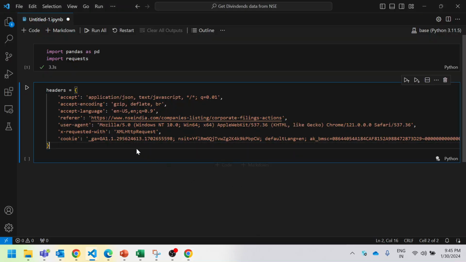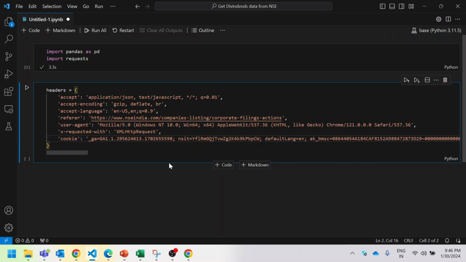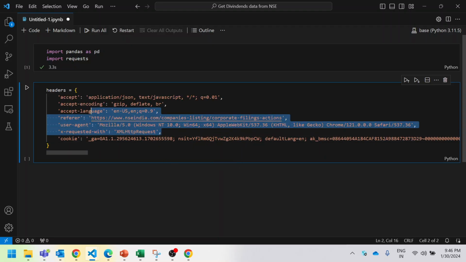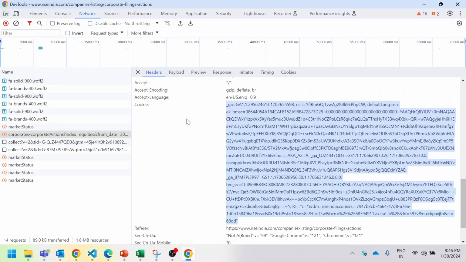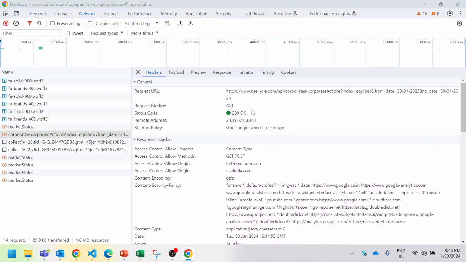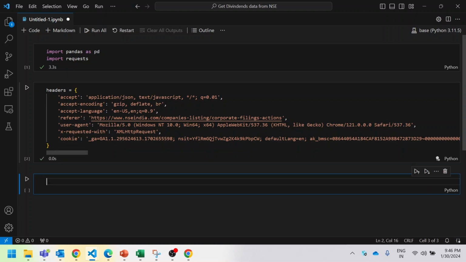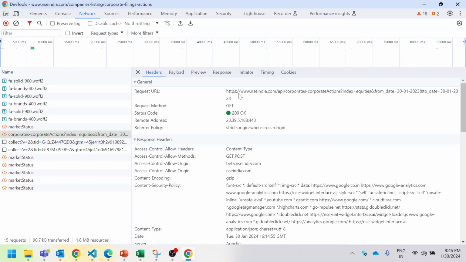Once we got the updated cookie over here, let's update the value, and you can find all the values I mentioned in the developer environment. Just spend some time and get all the details into it. Once you have created the headers variable, let's give the URL. How to fetch the URL? The URL is over here.